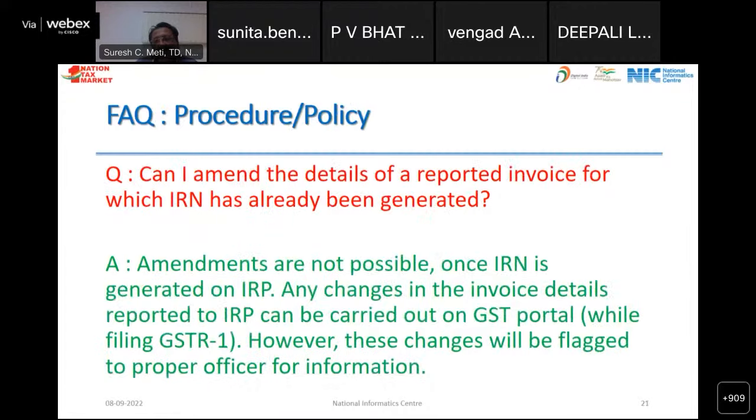Can I amend the details of a reported invoice for which IRN has already been generated? There is no provision for modifying the content of the invoice after it is registered. So the only option is to cancel the IRN if it is noticed within the 24 hours.